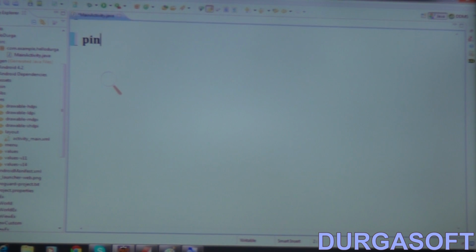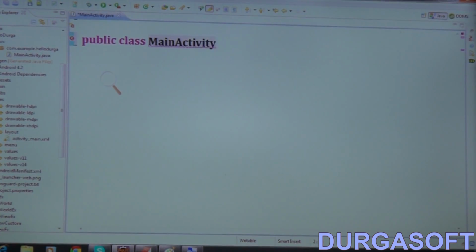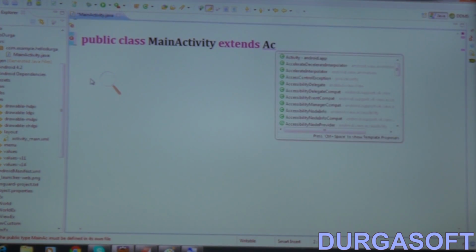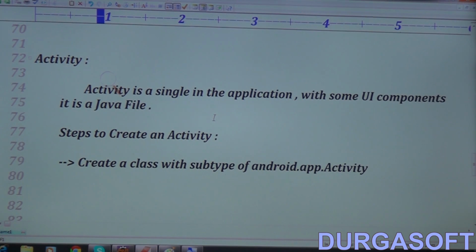So create one class. Let us take public class, my class name is MainActivity. This class should be a subtype of which class? The android.app.Activity class. So this is the first step to create an activity: create a class with subtype of android.app.Activity.